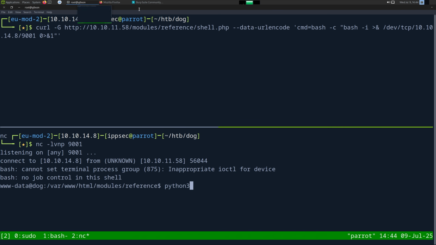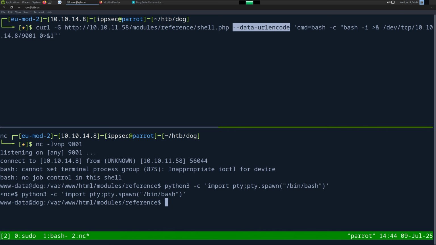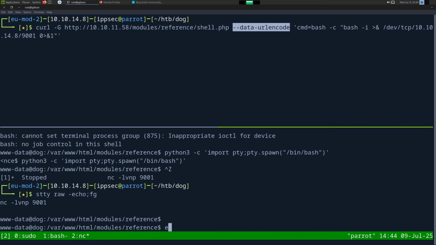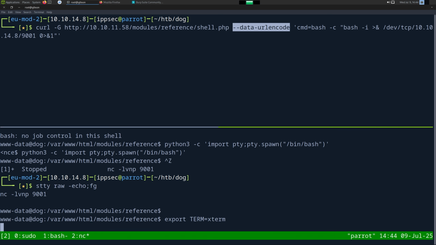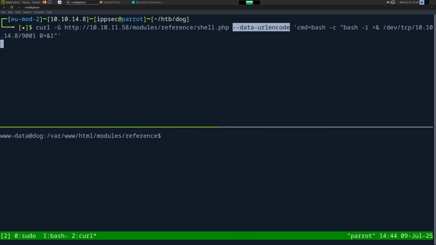So I kind of like using curl every now and then instead of Burp Suite because I hate having to manually URL encode things in the request. It is nice having curl just have this parameter for us, right? So let's do python3 -c 'import pty; pty.spawn("/bin/bash")', if I can spell spawn, like that. There we go. stty raw -echo; fg. Let's do export TERM=xterm. So now we can clear the screen.